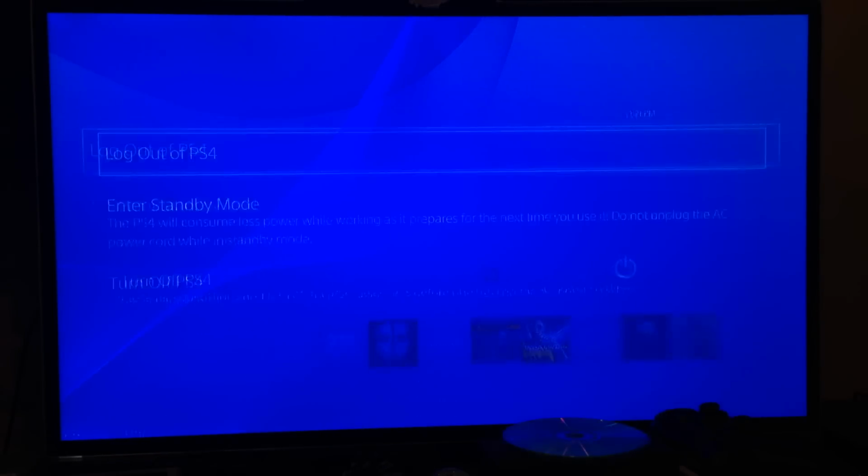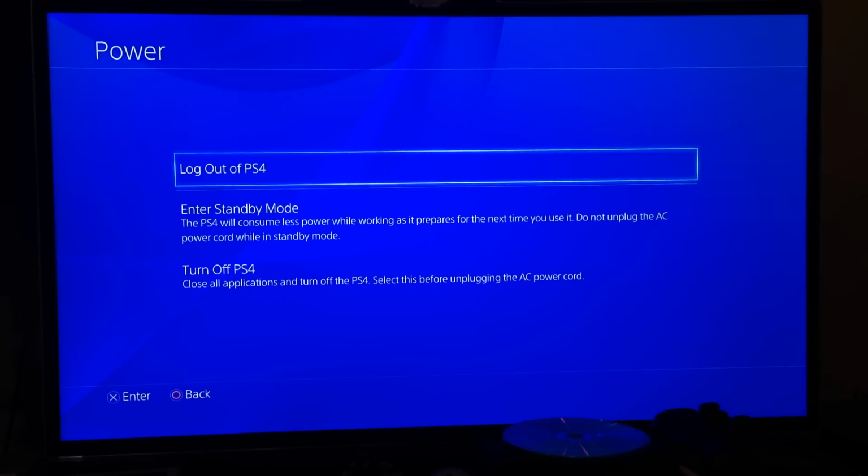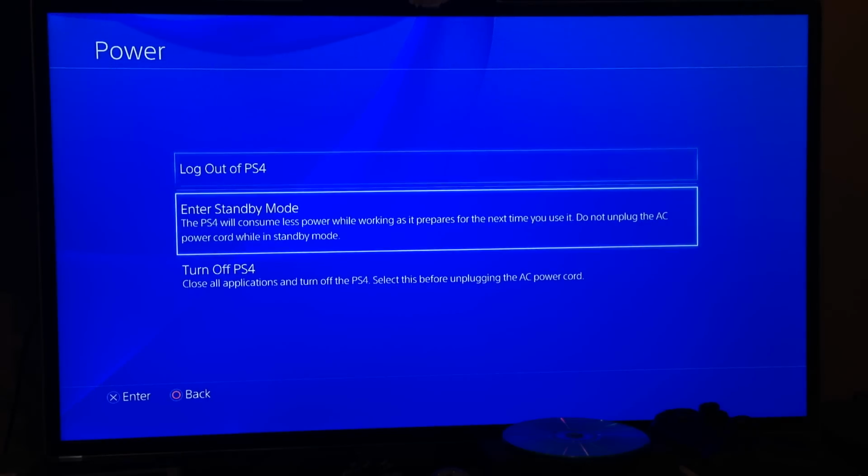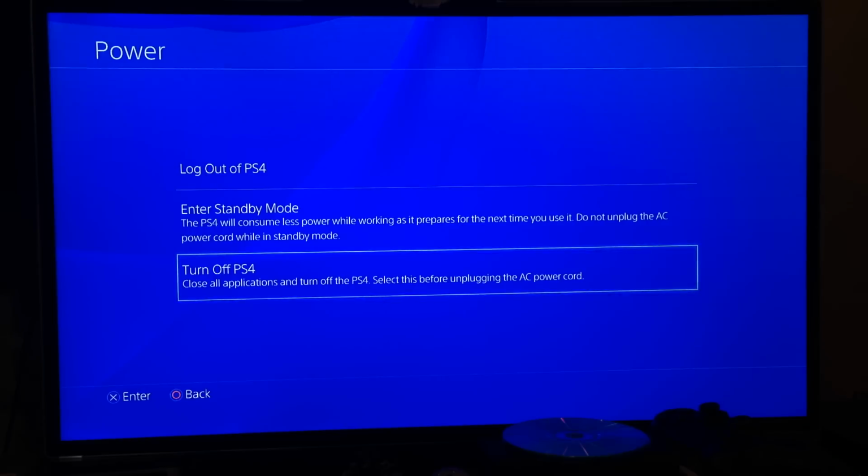So lastly, we have power here. This gives you the option to log out of the PlayStation 4 altogether, enter standby mode, or turn off the PS4 completely, closing all applications and cutting off the power altogether. So that's good. Like it says, if you want to unplug it, this is the option you need to click.